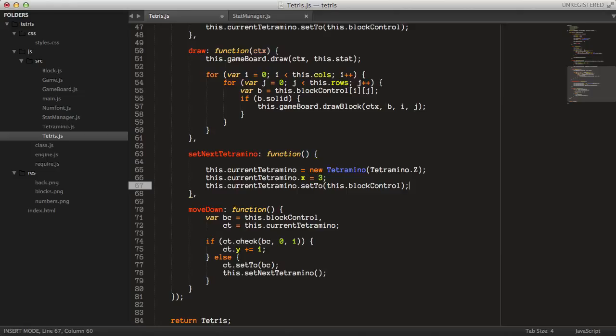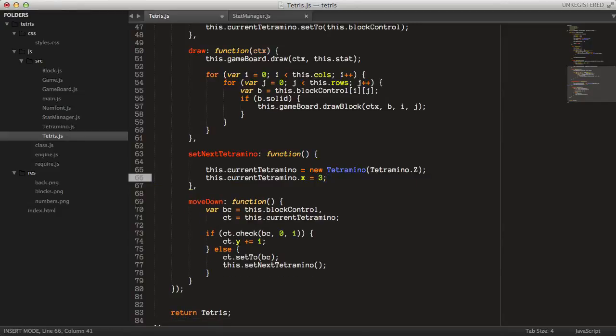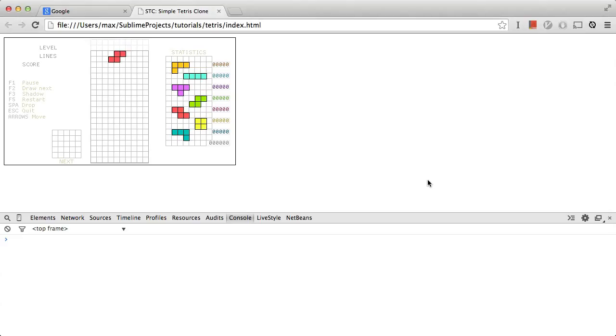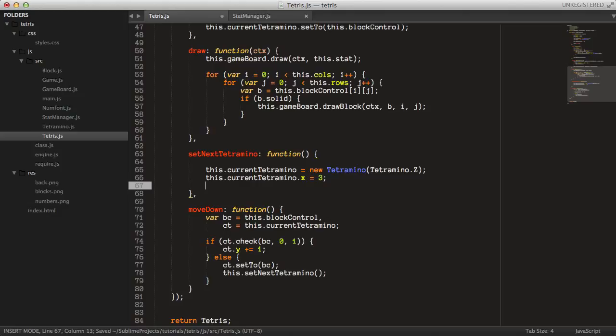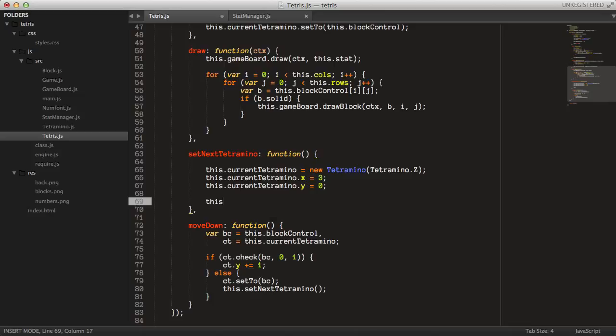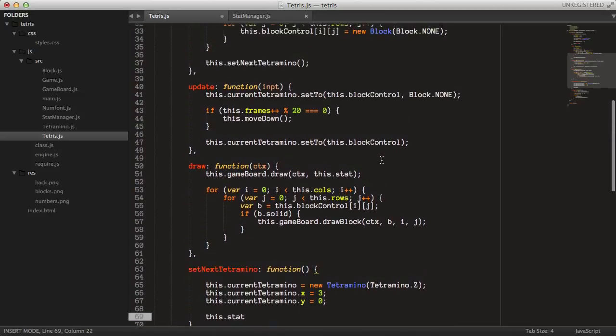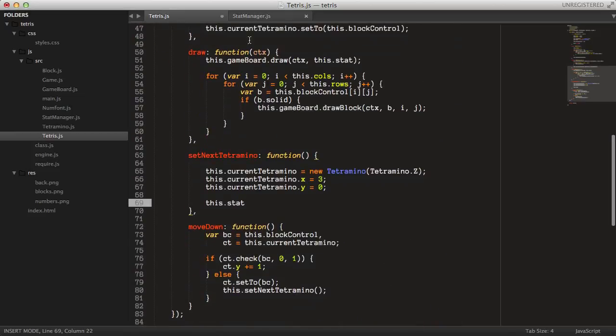Yeah, so I'm back, guys. So I don't really think this line of code is necessary, so let's remove that. So let's see if it works anyway. Yeah, that seems to be working fine. Anyway, just to make sure, why not set the Y position to 0 as well, and do not forget to increment the tetramino here in the stat manager.